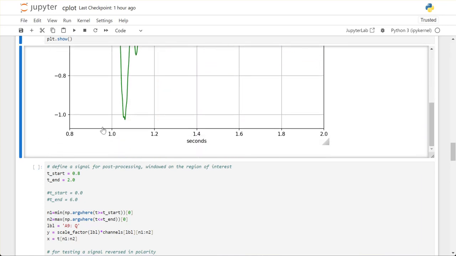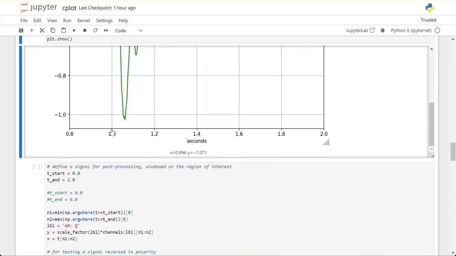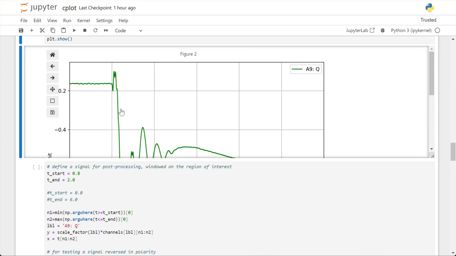And I'm only taking the distance between the time from 0.8 to 2 seconds. And I know that a fault occurred because we set up the EMT simulations that way, but the fault actually occurred at 1 second. So I know in this case that that's the event time.